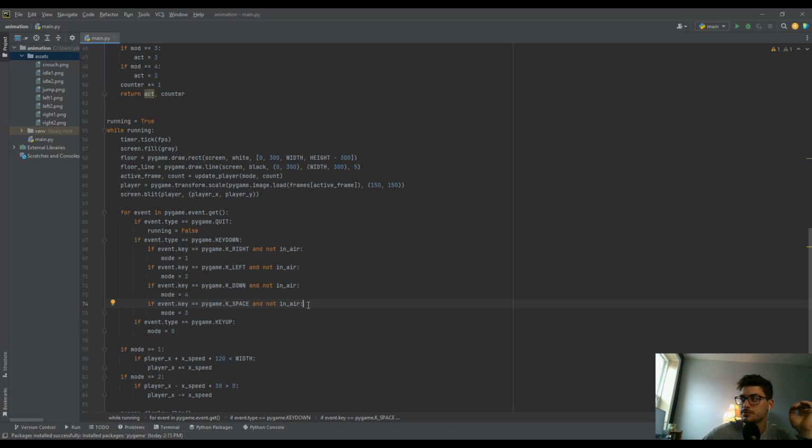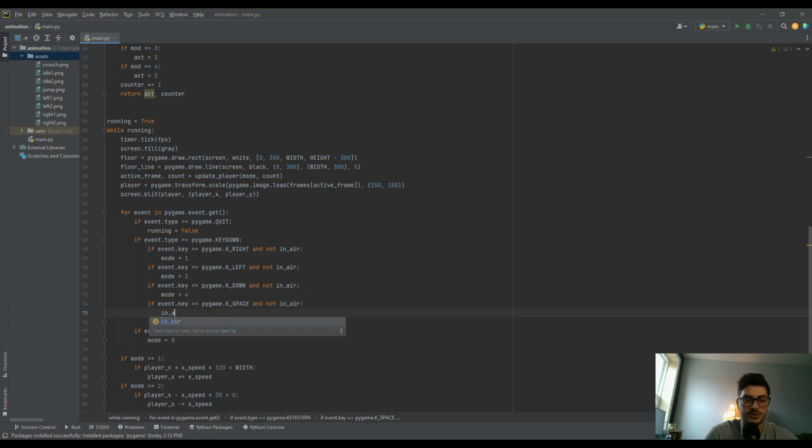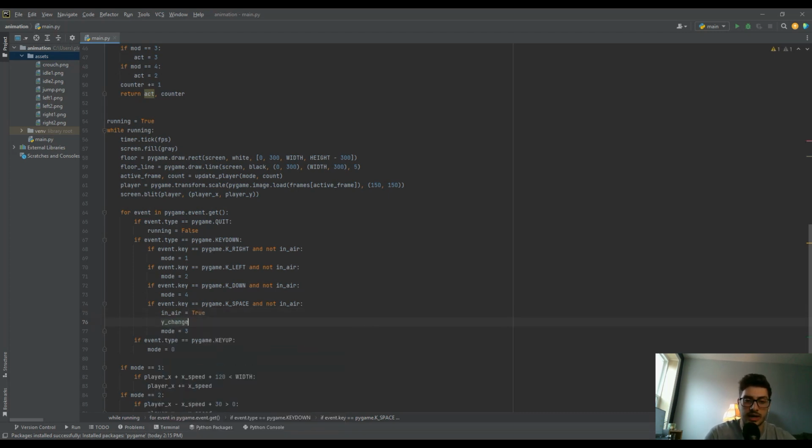Okay, so let's say you press the space bar and you're not in the air. Well, the first thing we'll do is we'll say, okay, now you're in the air. And then we're going to add to that Y change. So we'll say it's equal to -10. And the reason for that is the PyGame drawing coordinate system, the top left is 0, 0. And so as you go down, you're actually getting higher Y values. And so -10 is actually moving it up the screen.